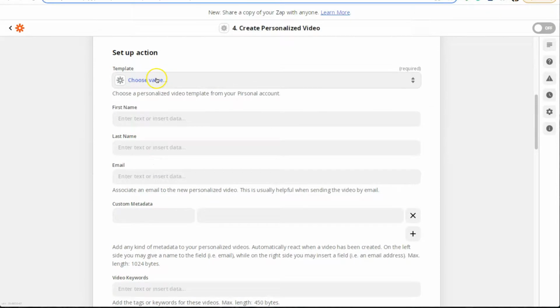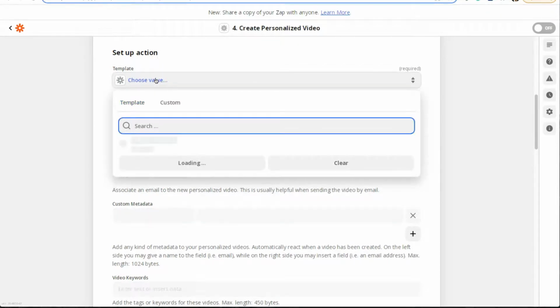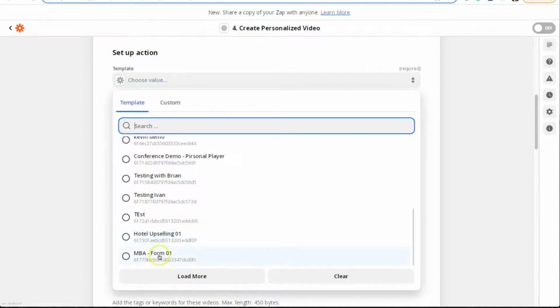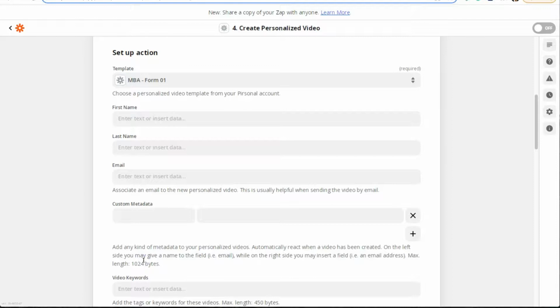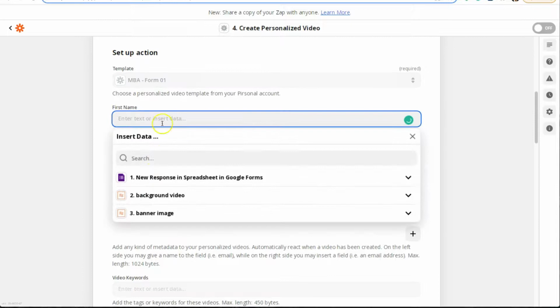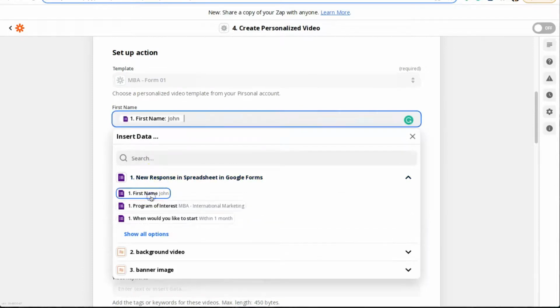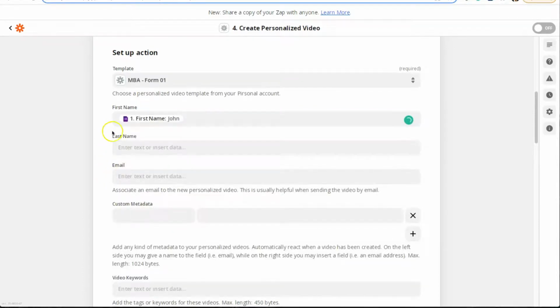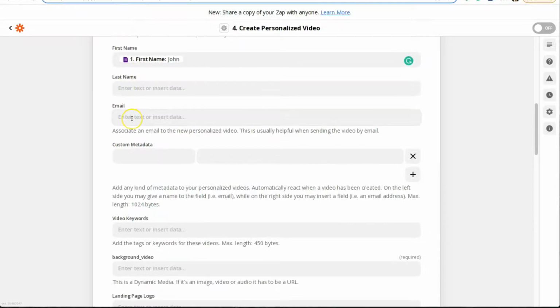And select the template or project you have created. This is the one I just created, MBA Form 01. And now let's map the fields. First name would be simply the first name from here. I'm not using the last name field. I'm not using the email fields in this case.